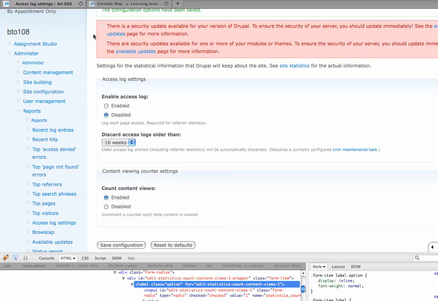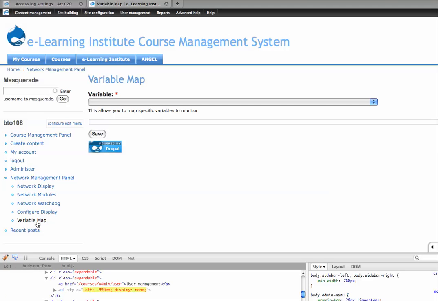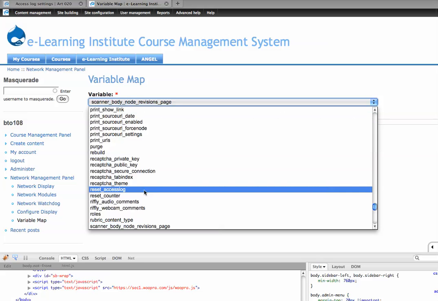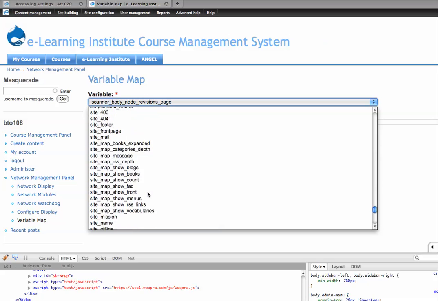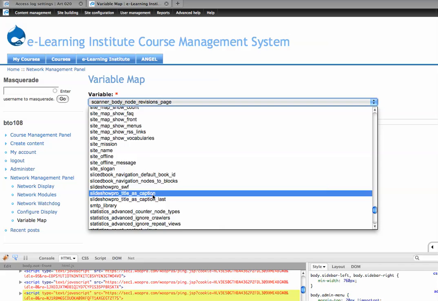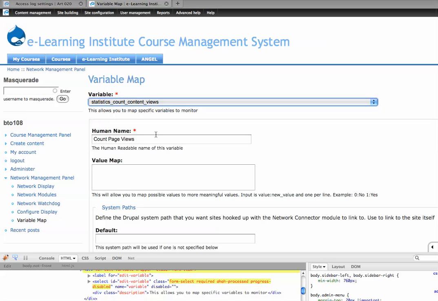Okay, so what I do then is I go to variable map in my central site. I have variable map here, and I'm going to look down through all the properties and find the statistics one. So I'm sure I passed it here. Nope. Oh, there we go. Okay, so statistics count content views, just like on the other page. So I'm going to click that. It's going to load up.